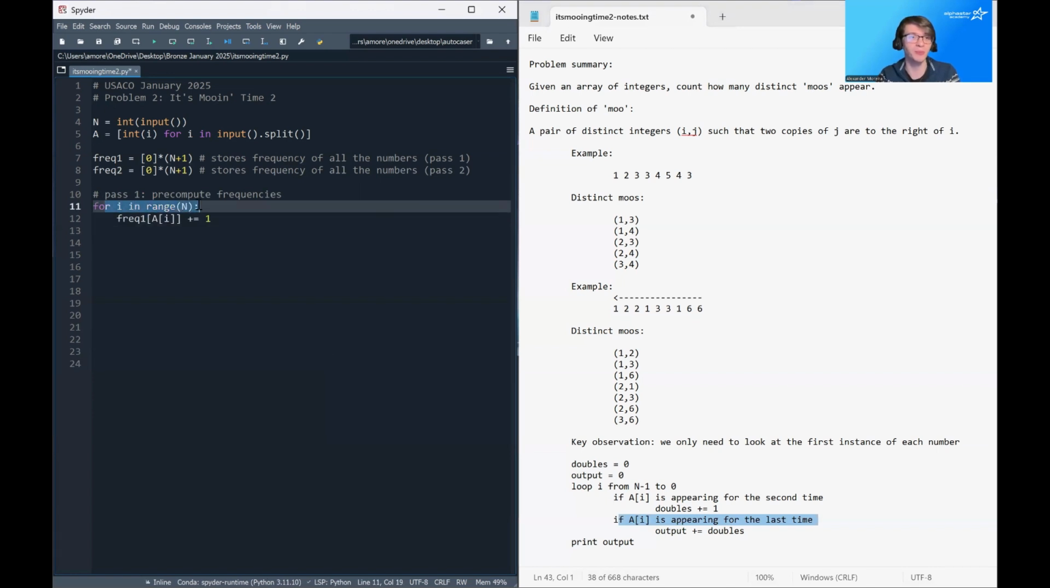So we just loop over all the numbers. Every time we see the number AI, we're going to increase the slot AI by 1. So this creates a histogram of the frequencies of each number.